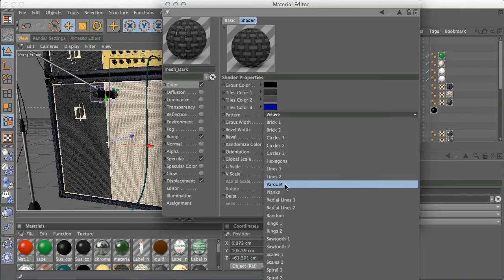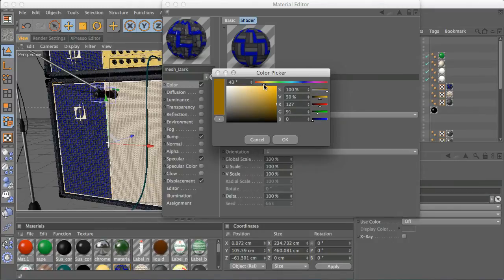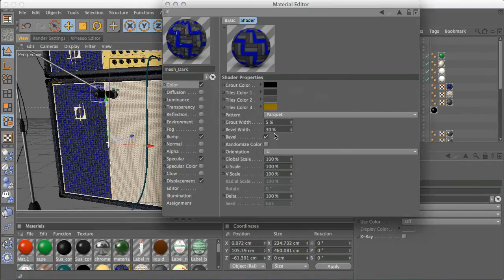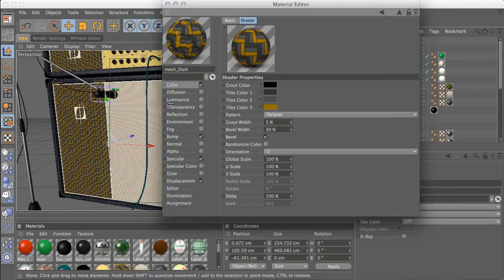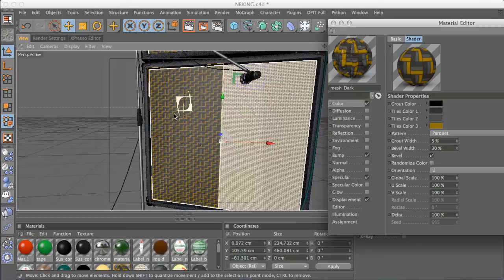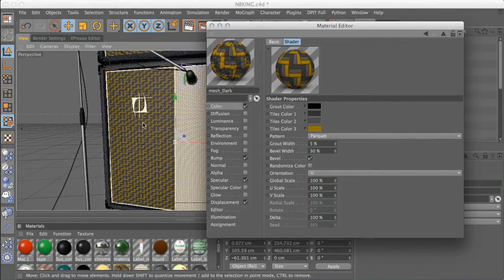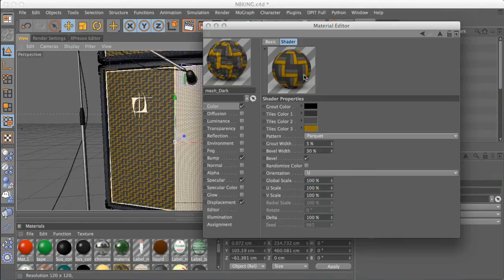For example, you could do parquet, and you'll see that changes, and it's still quite interesting. You can make this kind of a nice golden colour and do a vintage look with that. If I move in, you can see how that's going to look. That might be quite nice, that kind of vintage Marshall look.